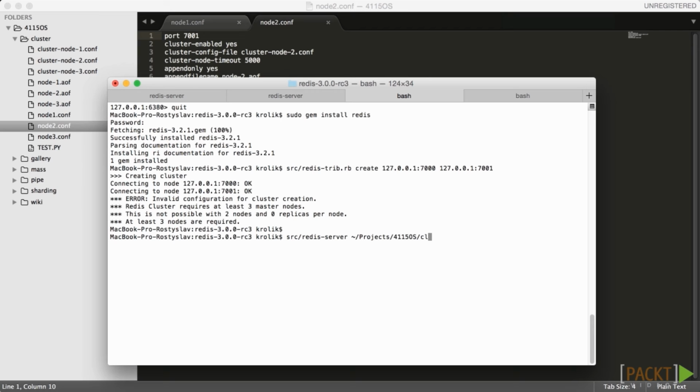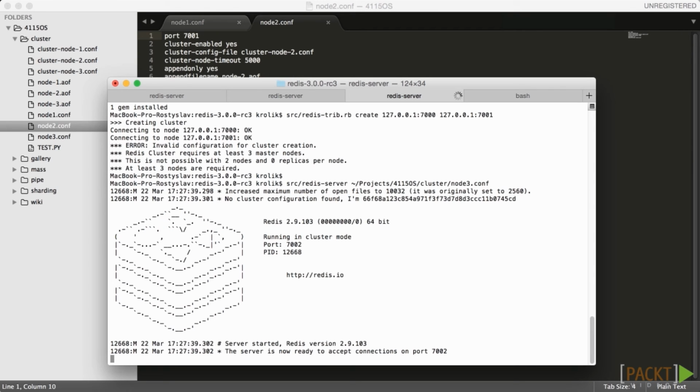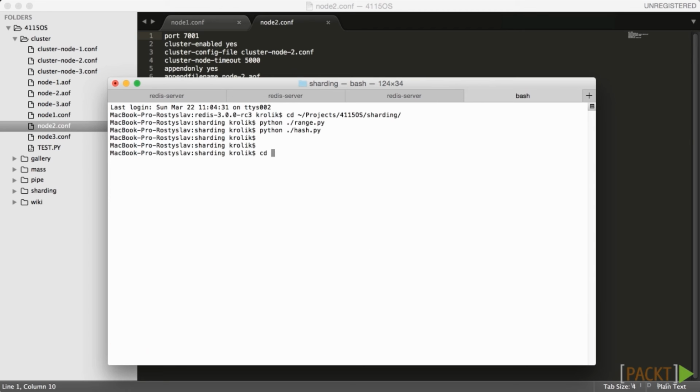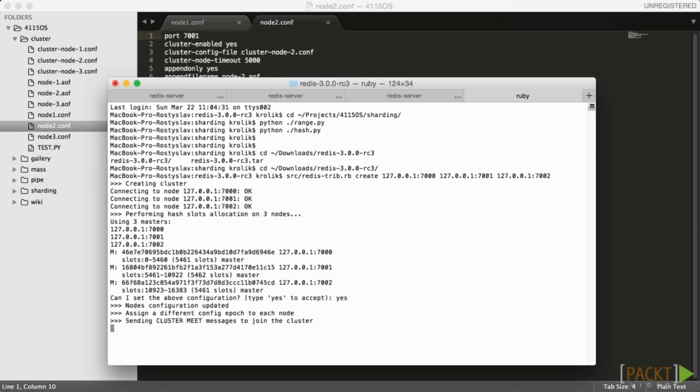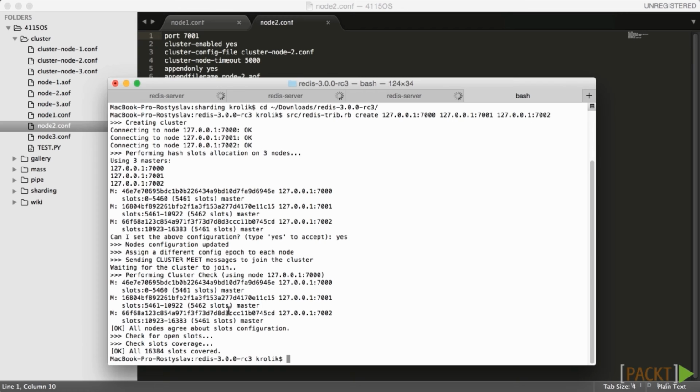Okay, so let's add one more server with configuration and run it. Now let's repeat the cluster creation procedure. The redis-trib utility asks us if we want to save the current configuration. Let's type yes, and here it is. The cluster is created, everything is okay. Now it is possible to work with the cluster.